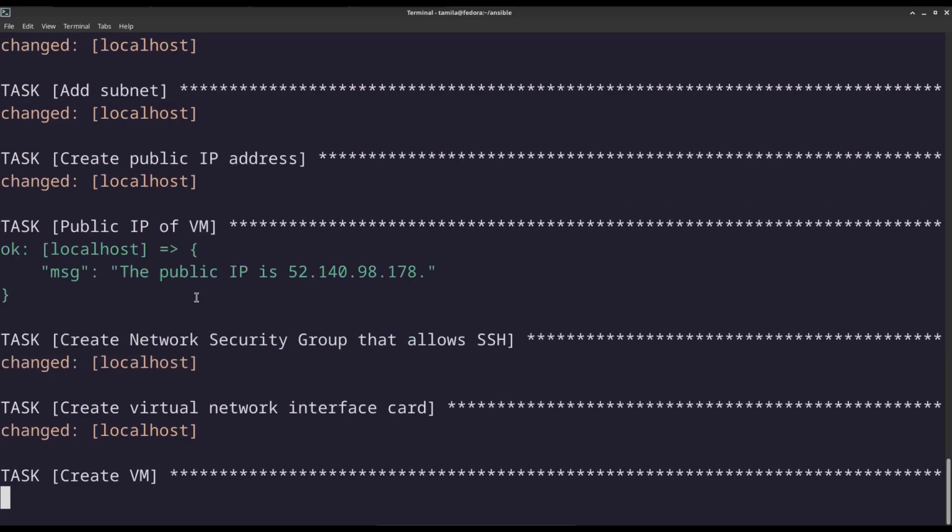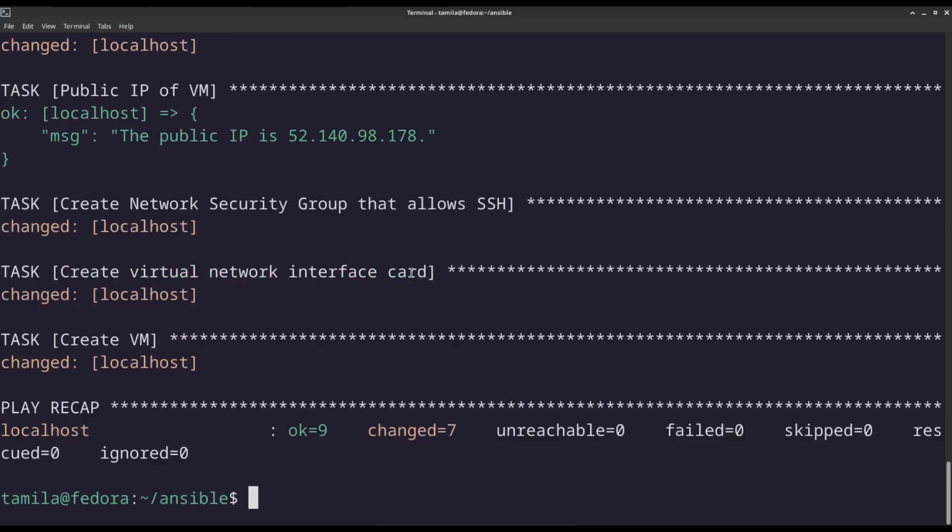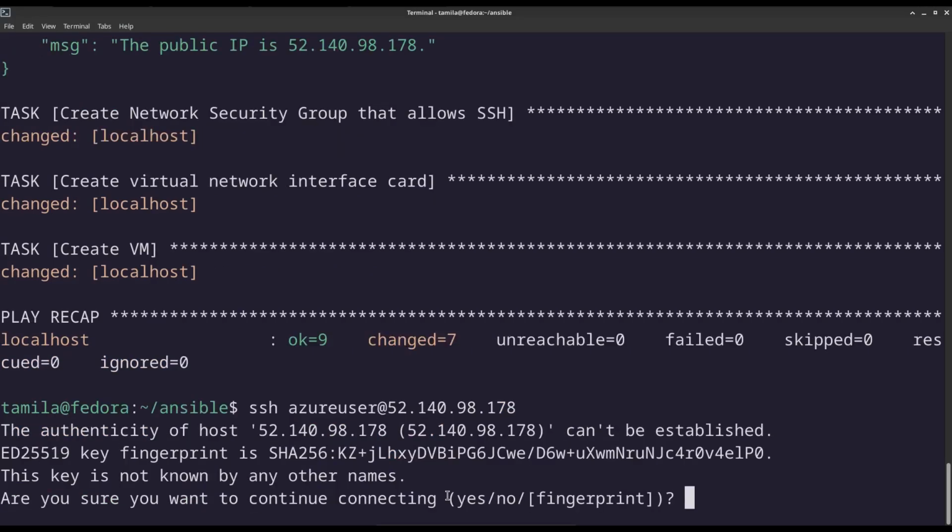We can get the public IP from the output that is specified here. So let's copy this and keep it for later purposes. Now let's wait for the VM to get created. Okay, now the playbook has run successfully. Let's verify that by logging into the VM. So use the command ssh azureuser at the IP, type yes and enter.